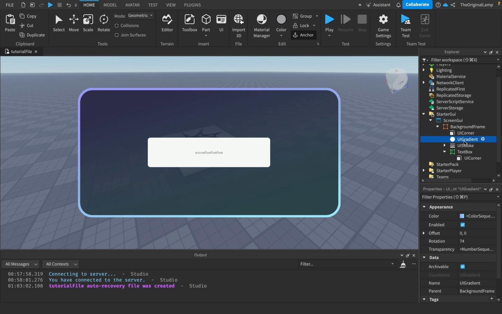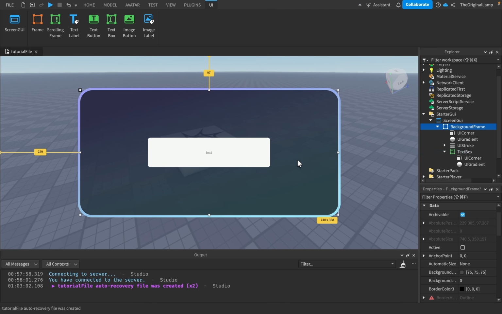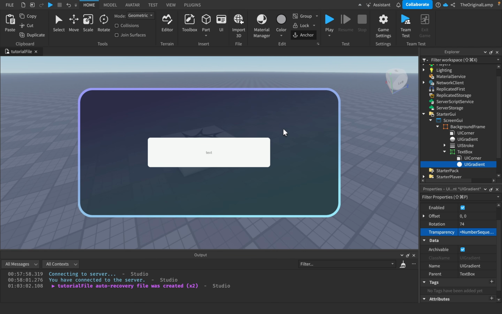However, if I take the gradient and I place it inside the text box, it doesn't work. Just enabled, disabled. The color is white, so it should work. I typed in some text in here, by the way. You can type text. It's pretty nice. But as you can see, the gradient for some reason doesn't work, and I'm not too sure why, right?